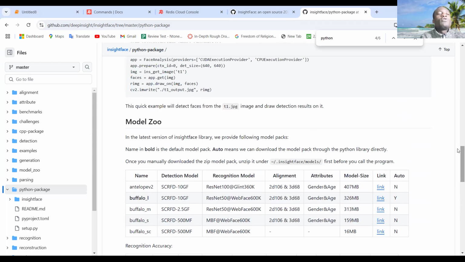One thing I want to share with you: what data are we getting from InsightFace? When I put my picture into InsightFace, what data am I getting? Let's see that right now.